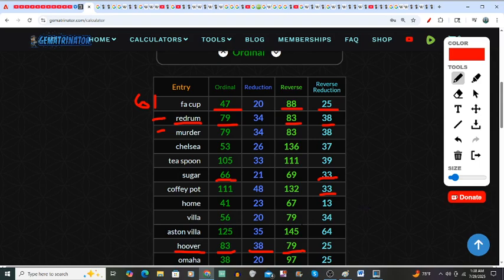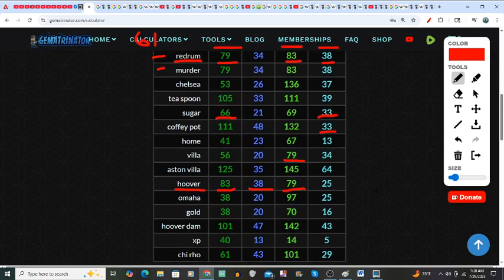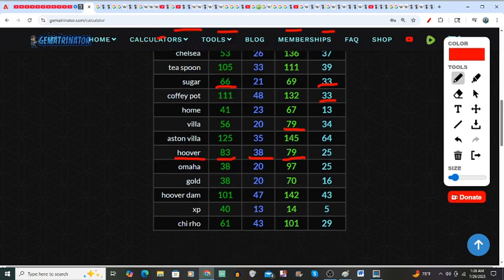Anyway, the villa was interesting with the 79 popping up again. I'm not so keen on just single bits popping up. Oh, that's interesting. My things moved up with the page. What was interesting though is this Omaha and the gold, and obviously the connection back with the Hoover Dam, or just Hoover, with the 38, the 20, the 20, the 97 instead of 79, and then the 25 showing up there as well.